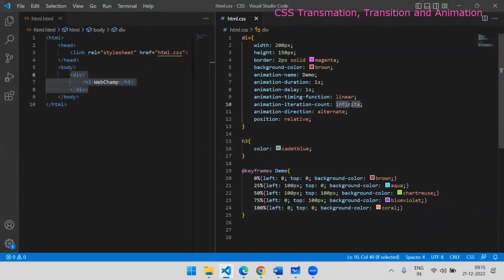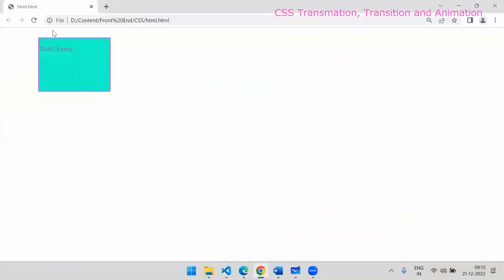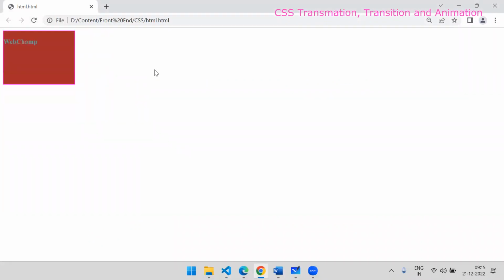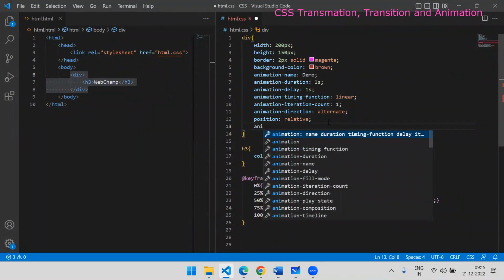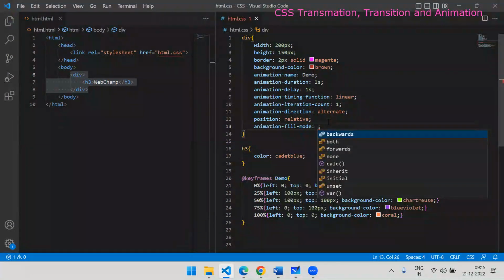So now what I want, when my animation stops, okay, I will say 1. When my animation stops, what properties, what background color should remain with this div, either it should be brown or it should be coral. Okay, so that is what is defined by using animation fill mode. I will say animation fill mode forward.